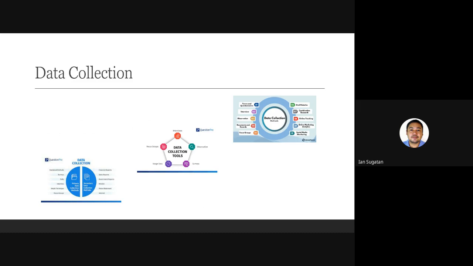So for data collection, this refers to the process of gathering and measuring information on targeted variables in an established system, which then enables one to answer relevant questions and evaluate outcomes. So data collection is a research component in study fields, including physical and social sciences, humanities, and businesses.